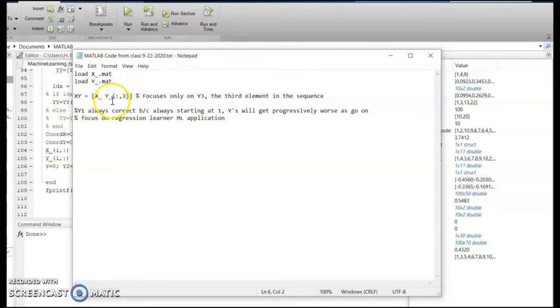Y1 is not a very good choice because it'll always be correct. We're just choosing to start at 1 by default. And then the y's will get progressively worse as we go on, because y2 is usually pretty close to whatever y1 is. We've already chosen our start, and so the next node will probably be the same for each sequence. But once we get on to y3, y4, y5, the further out we get from our initial given starting node, the less certain we'll be.